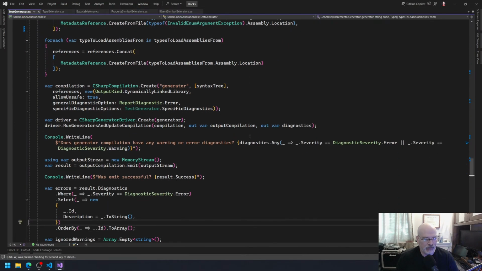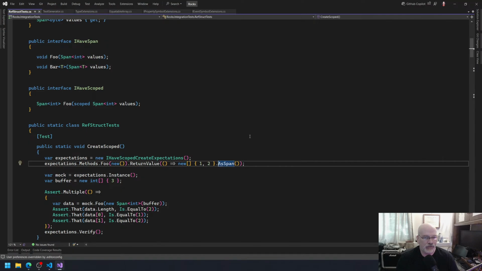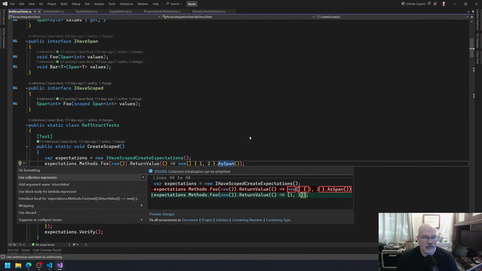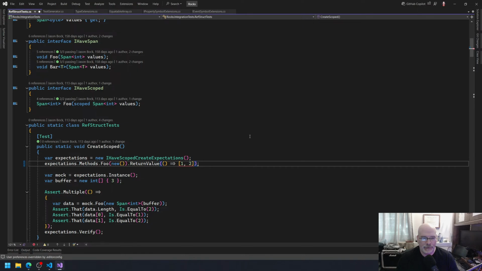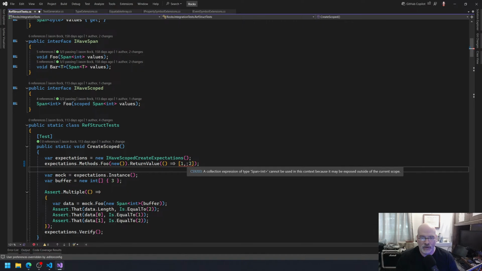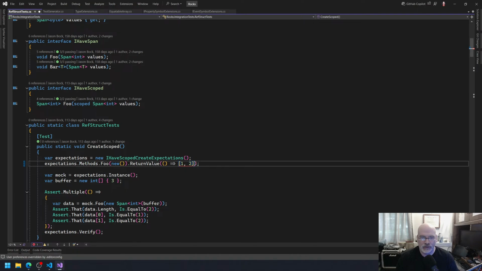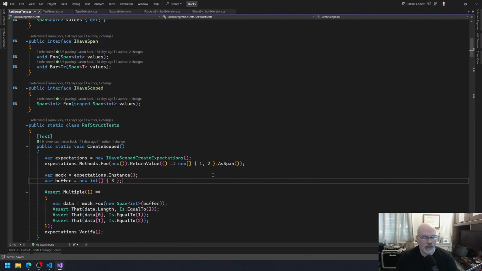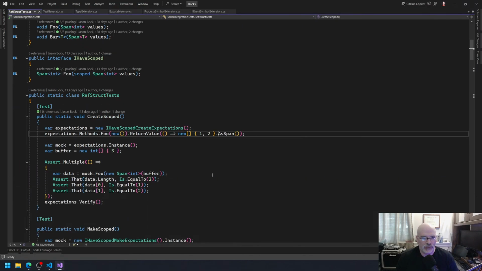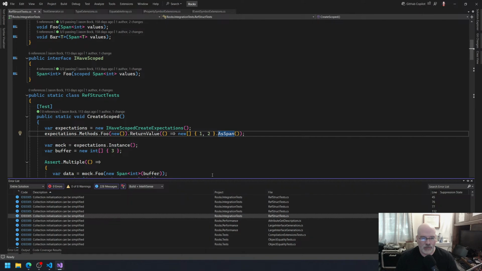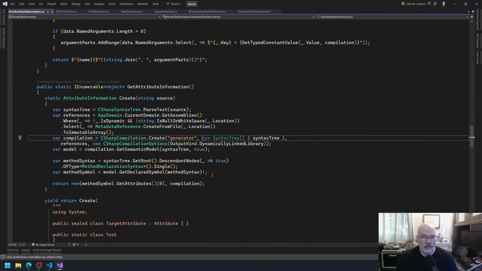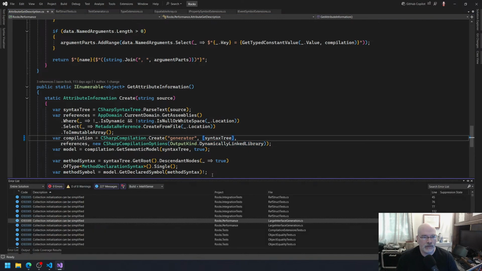Anyway, I could spend all of the days doing that, but as span. See, that didn't work though. A collection expression of type span. Yeah, see that one is one that I can't actually do that on. That's why I didn't want to just do it on the ref struct test. That one is not allowed.